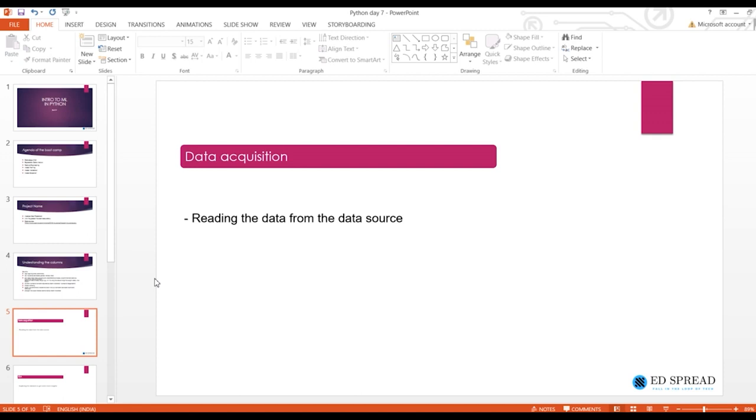Sometimes the data might be in different tables. We might be scraping from different tables and putting them all together in a single table, and then extracting the table, given it is in a SQL database or PostgreSQL or whatever the DB might be. Or sometimes we might be scraping data from a website and then working on it. So this is how the data acquisition part works.